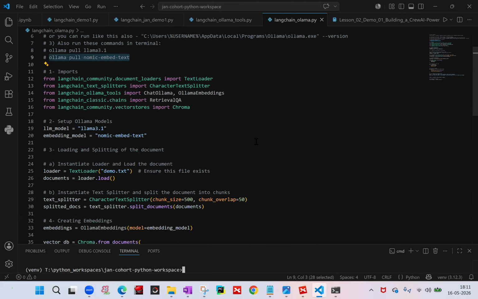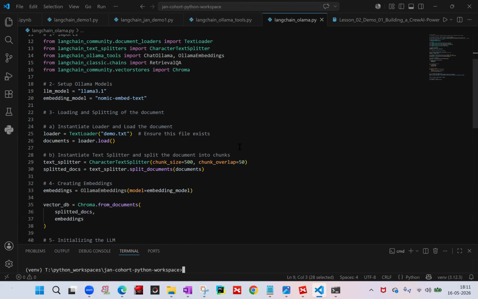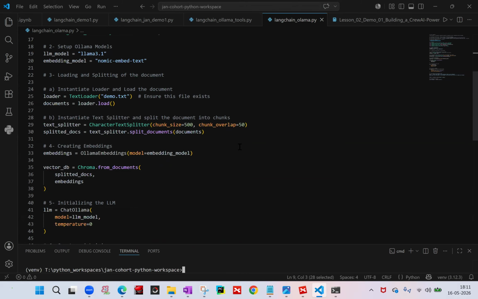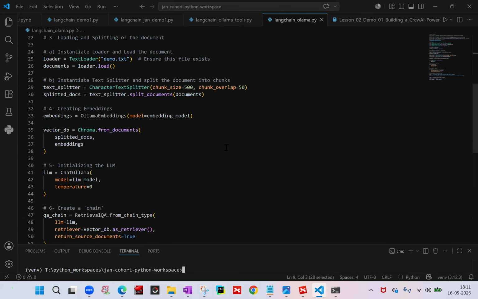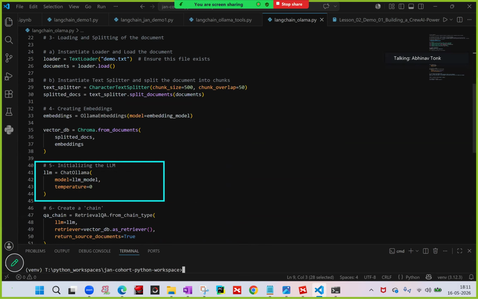Now, whatever I have shown you, everything is the same. Where we are initializing the LLM, you can see only this code and this particular code changes. The rest of the code will be the same as what we discussed in our last class using langchain and OpenAI APIs.